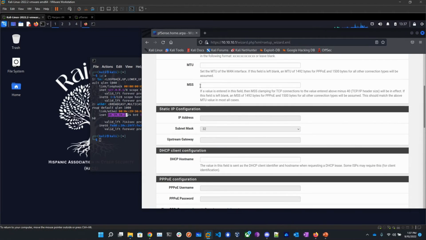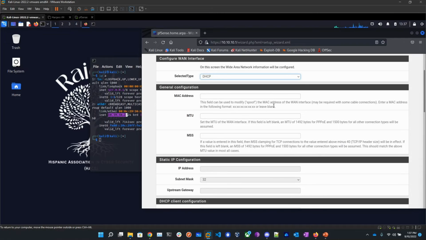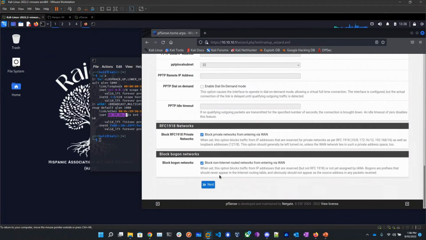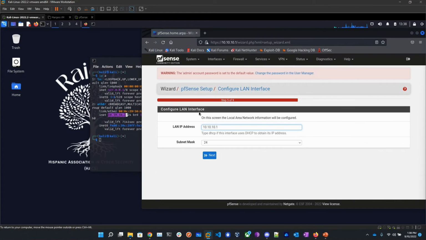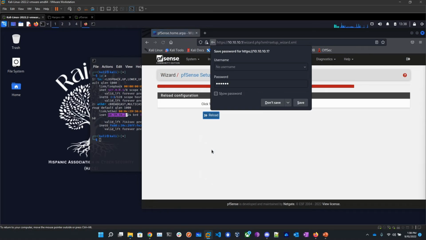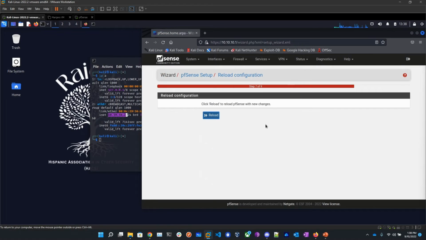This is where you can change other things. This is the DHCP server. We already configured that. We're not going to mess with that right now. LAN IP address is already set. We're just going to confirm that. And this is where you're going to go ahead and change that password and begin. Once again, please change this. Don't go around running a default password on a firewall that has internet access.